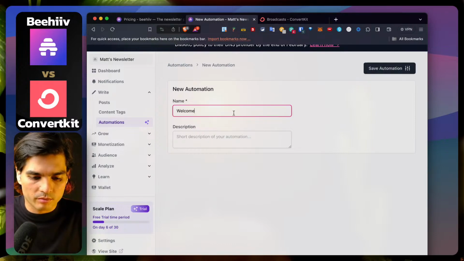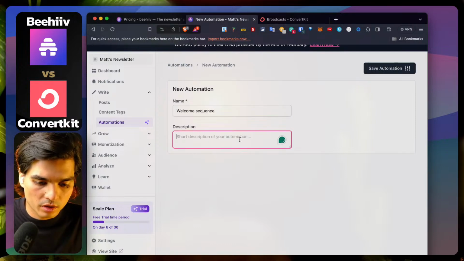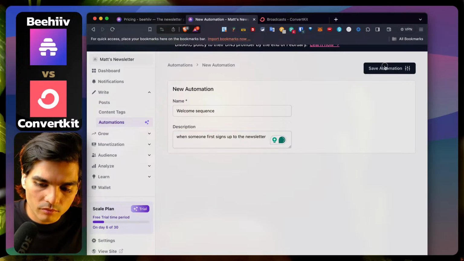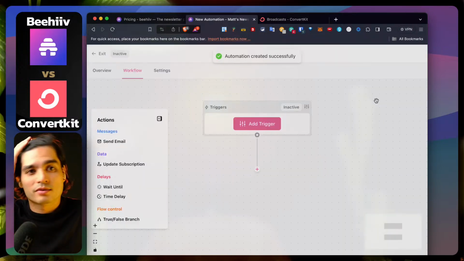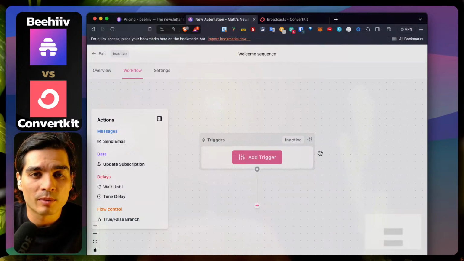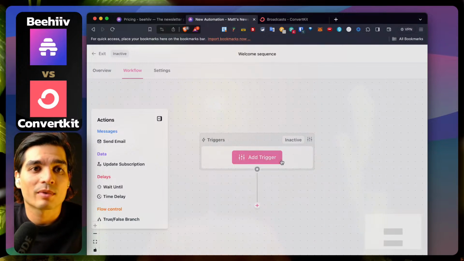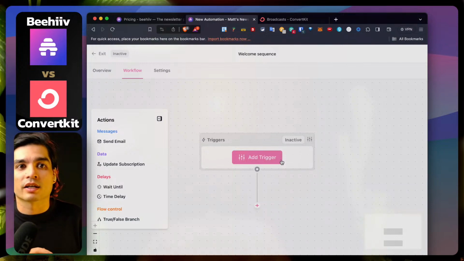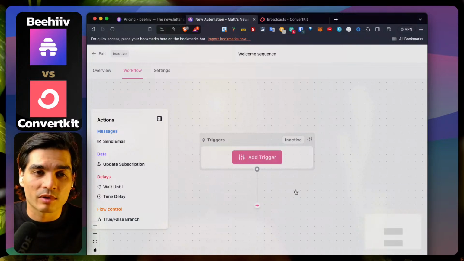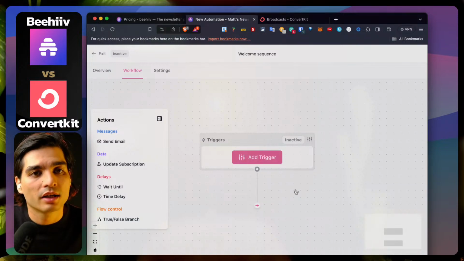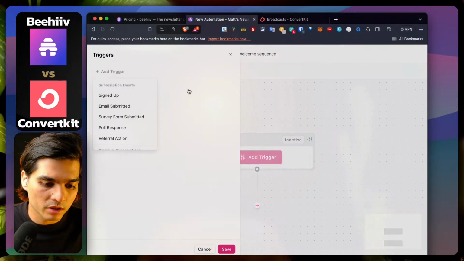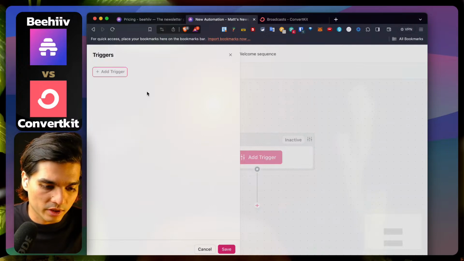Anyway, it would be a welcome sequence for when someone first signs up to the newsletter. So basically, when someone signs up, you might want to send them the best content pieces that most people read. You give them all the good stuff for 7 days, messaging them every day. And after that, they can go into getting an email every week or something. So the trigger would be once they've signed up.